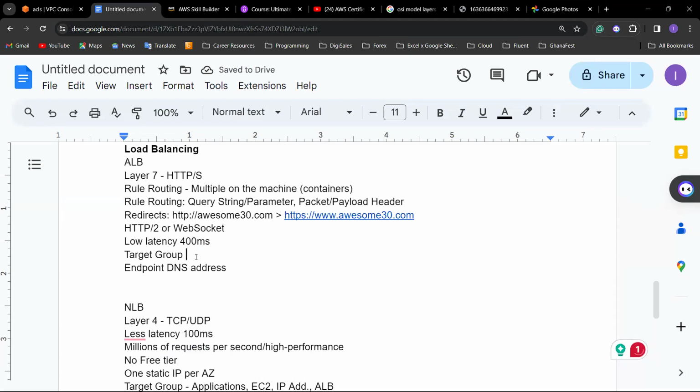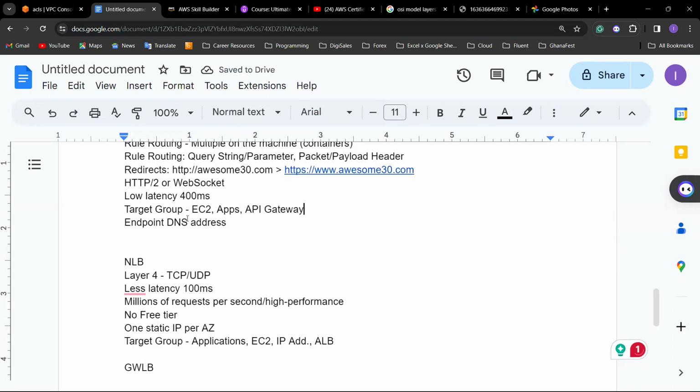And then here the same thing, EC2, apps, and then I think you can have your API gateway as well, right? But there are a lot of applications, anything that works. No, I think API gateway is not, but anything that works at the application level, I'll have to verify whether API gateway is part or not.